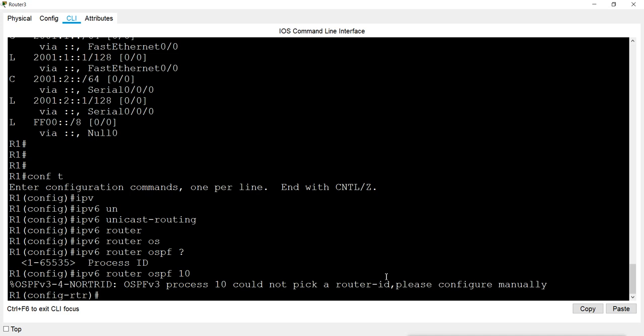Now as soon as we press enter here, it says OSPF version 3 process 10 could not pick a router ID. Please configure manually. Remember, it is not able to get the router ID automatically like in IPv4. So we have to mention it manually.